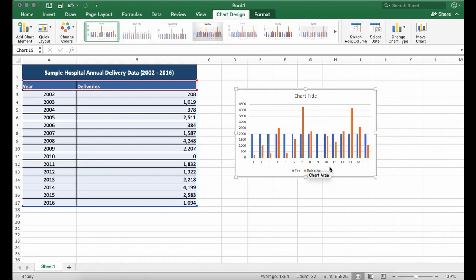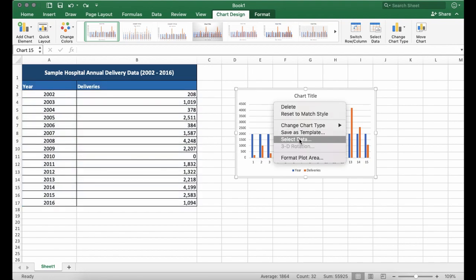Let's try to adjust this chart to represent our data better. So we're going to try to change the data on our horizontal axis to the year, while the vertical axis can better represent the deliveries. To do this, we can either head over to the chart design ribbon and click on select data, or you can right click on the chart and click on select data.